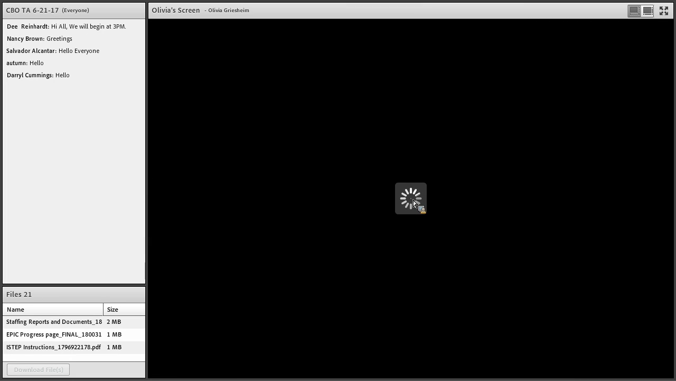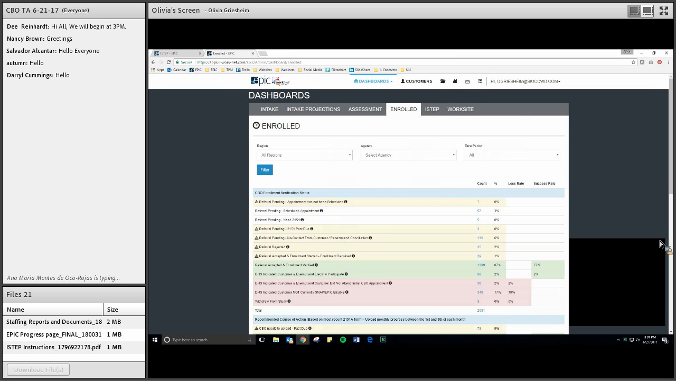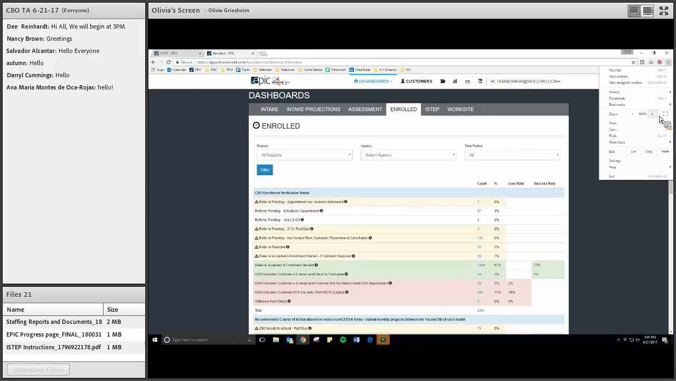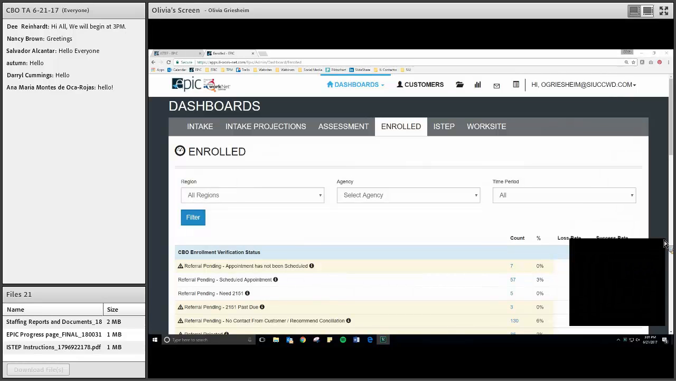And on the phone with me today, I have Olivia Grisham, and we are going to talk about any questions and things that you have going on with your Epic dashboard. So Olivia's already got her screen pulled up, and we will get going with the dashboard items.